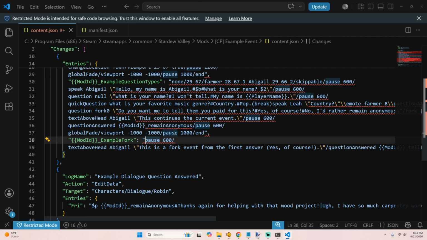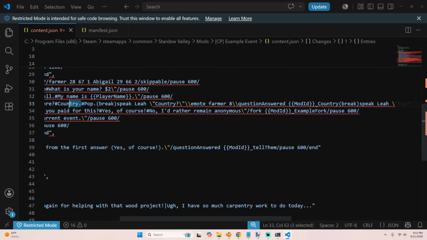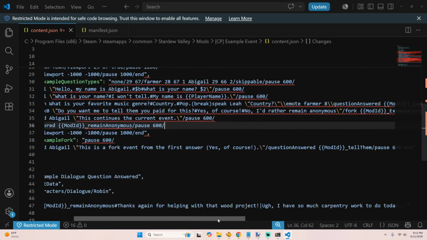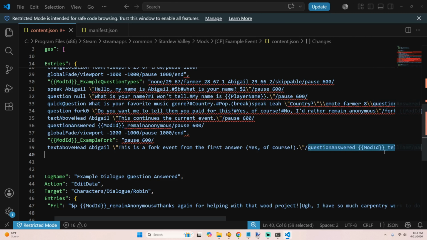Also remember that you can use questionAnswered for any path. For example, for quickQuestion, if the player selects country, it plays these commands. And at the end of this command, I put a questionAnswered and the response ID here. But you can also put the questionAnswered at the end of the fork event ID. For this fork event ID, I put questionAnswered right here.